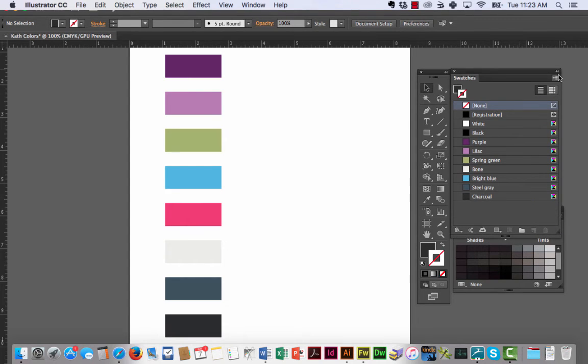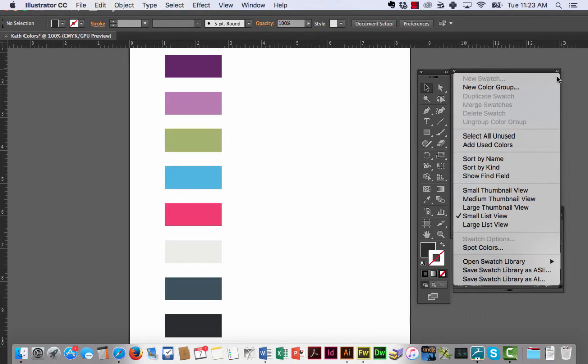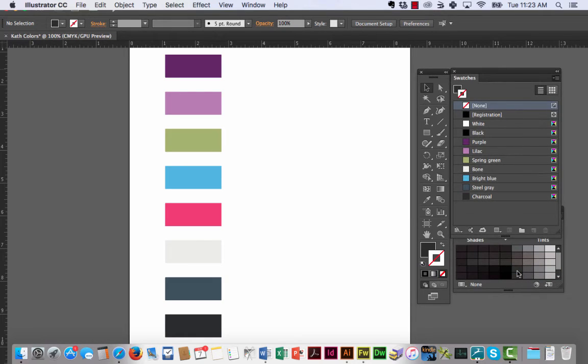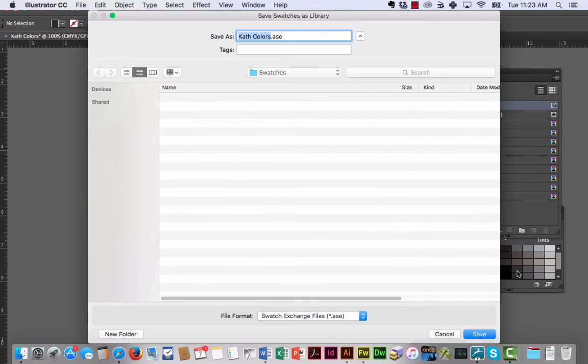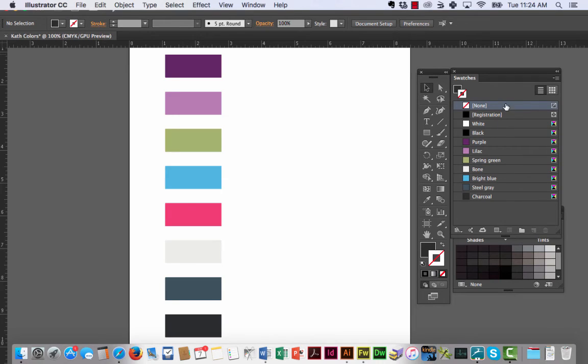When you're done, go into the swatch menu and choose Save Swatch Library as ASE. Then you can save it in a location where it's easy for you to find. The default is down in the library items for the application. You probably want to save it into an easier to find location. Then you can open it right up as a swatch library.